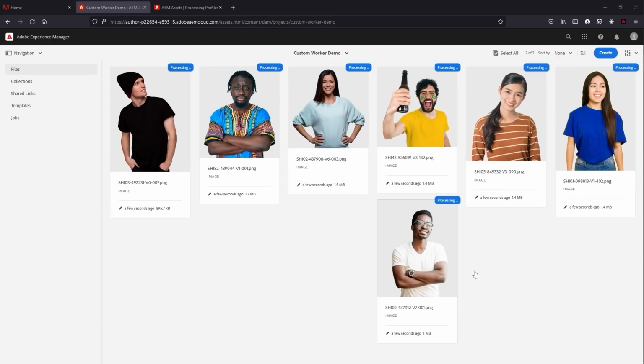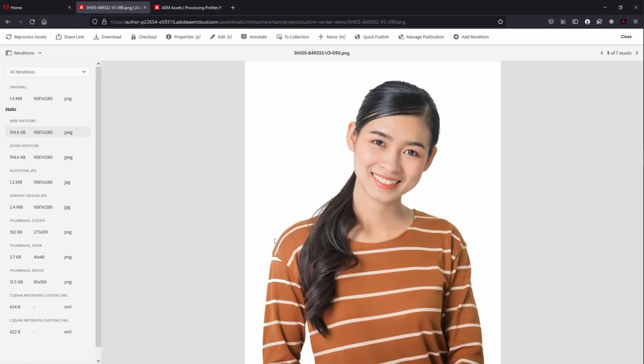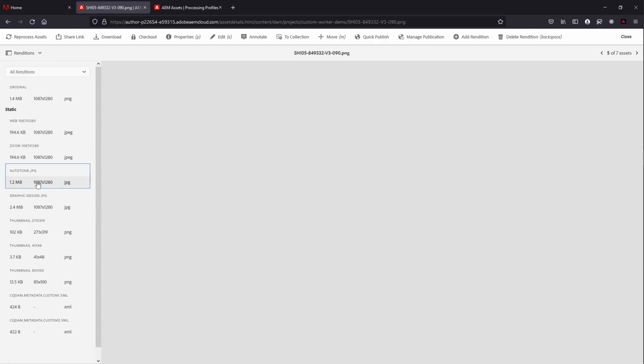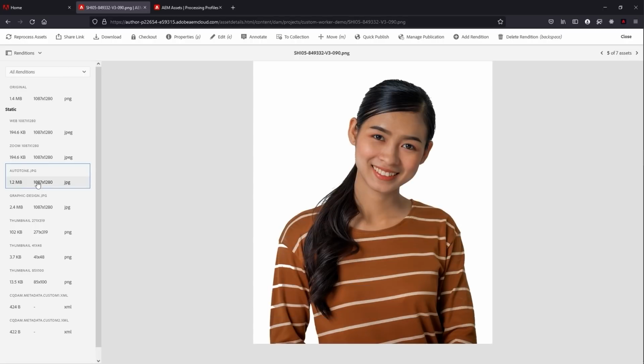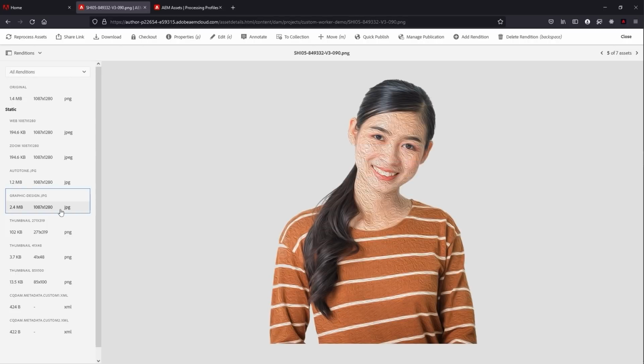So you get automatic scaling, which is great. So let's look at one of these and see what it looks like. So if I go in here and take a peek at it, I can see that we have an autotone rendition right here. Excellent, that looks great. We have a graphic design right here. And those both came from our custom worker. And then if we go over into properties, we can take a peek at the extra metadata that we added to this asset.